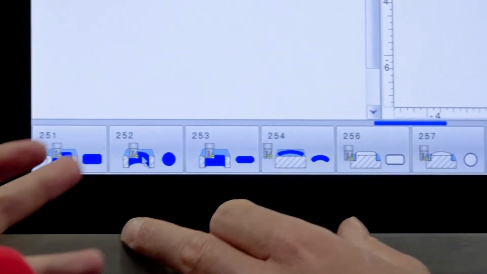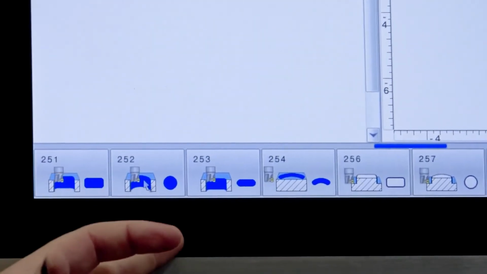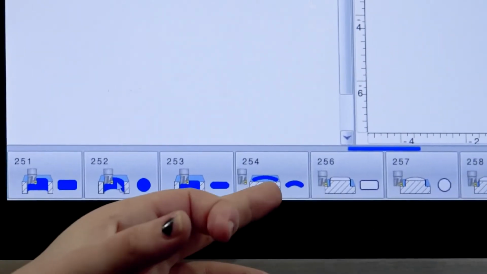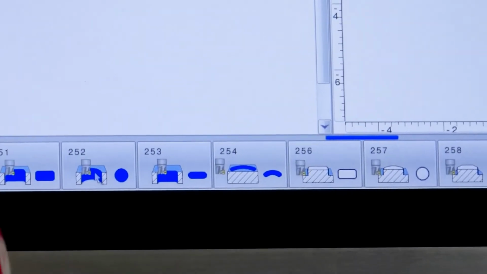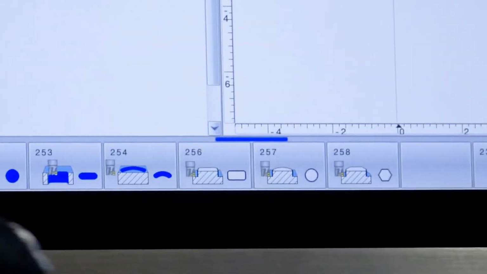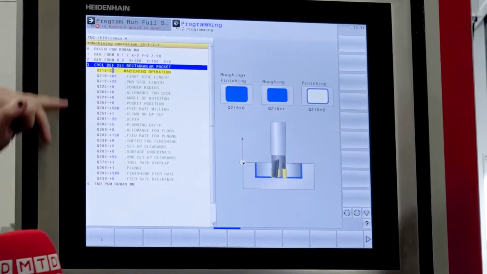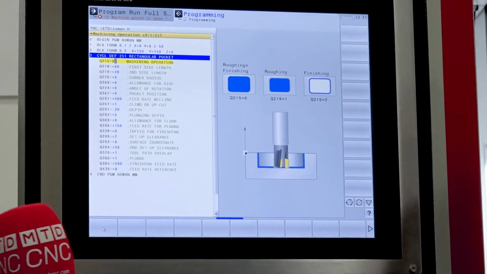So what we've got is a square pocket, circular pocket, a slot, an angled slot, and then these three here are studs. So we're clearing out. So what we're going to do is we're going to go for this. Okay, so this is all the information that this machine needs to create this pocket.